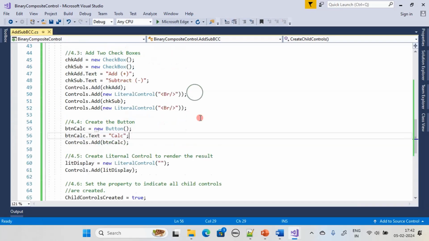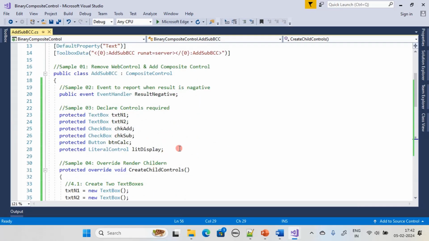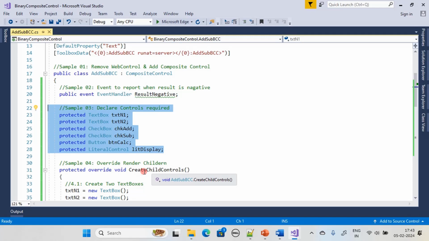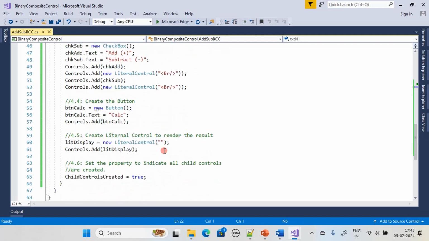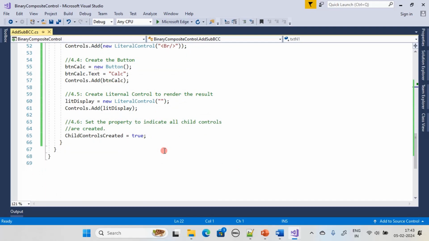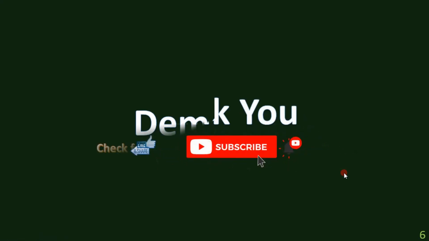All right, so what we did here is we exposed an event handler. We haven't yet touched it, and we created some ASP.NET server controls as members of our composite control. Then we overrode CreateChildControls, and here we created all the required controls. That's all in this video.